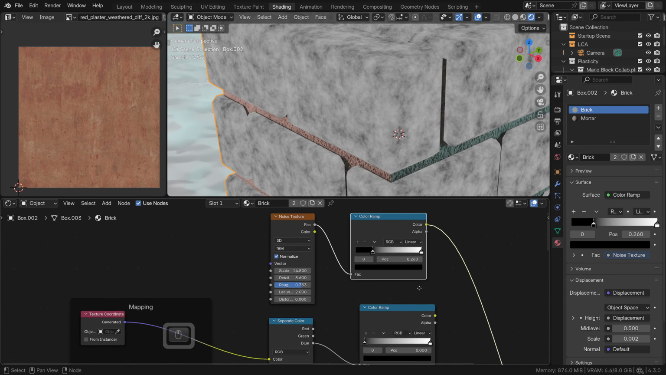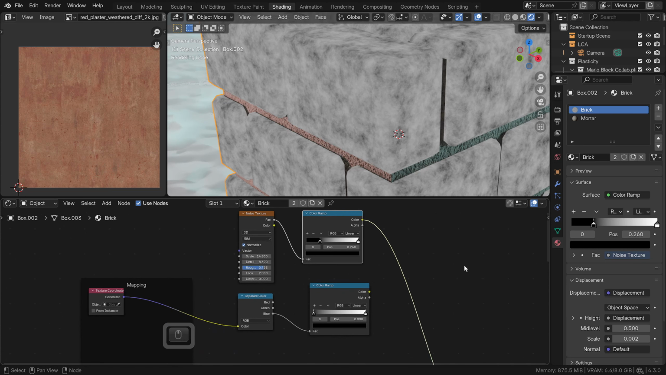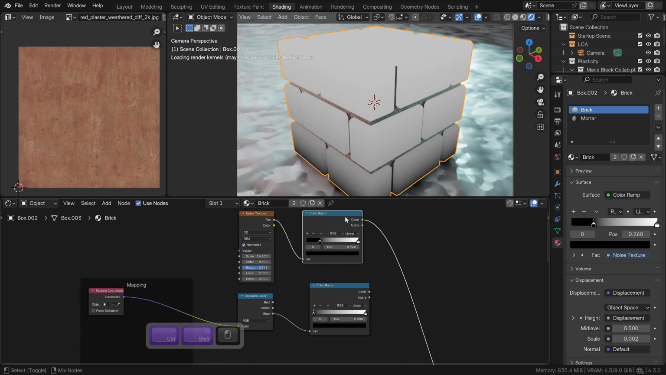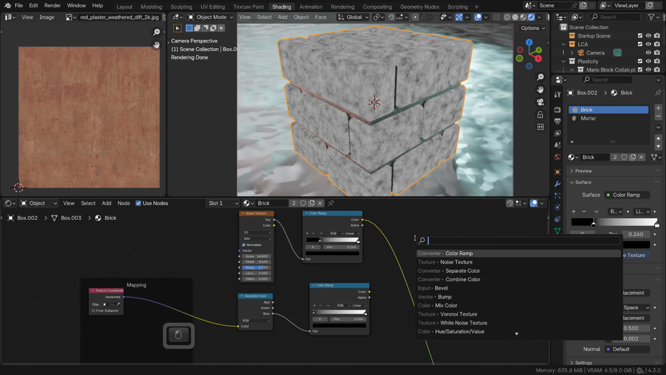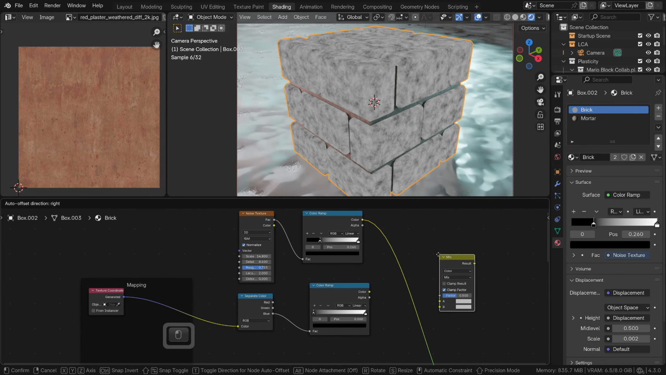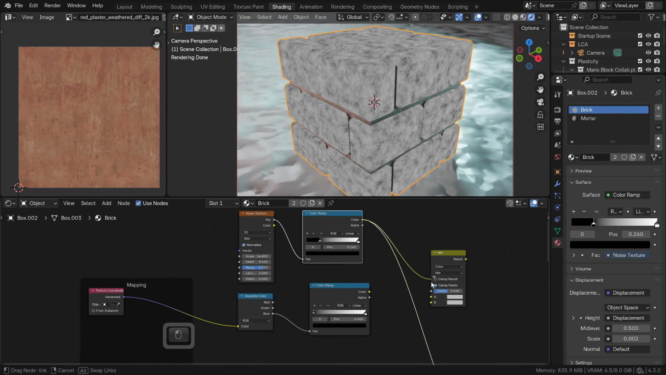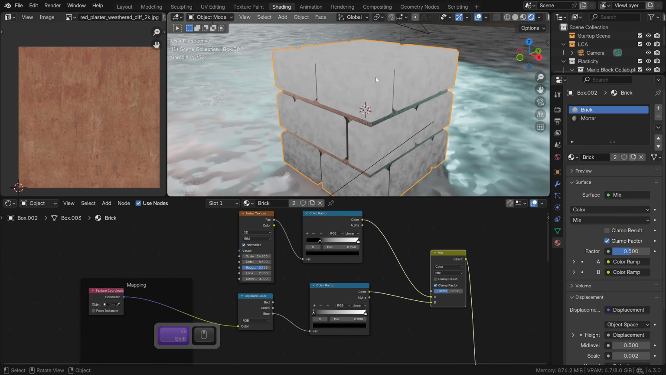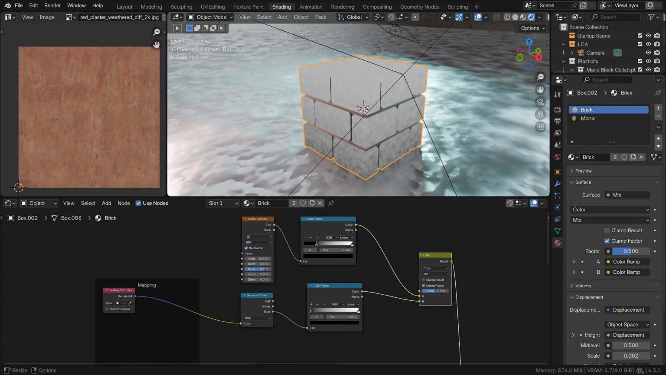Then what we want to do is mix these two. We've got our gradient and we've got our dirt, and we want to mix these two together in a mix color node. We'll put the color of the noise texture into the top color input, and we'll put the color of the gradient into the bottom one. Now you can see we've got some ground dirt, which is less prominent at the top and more prominent at the bottom.